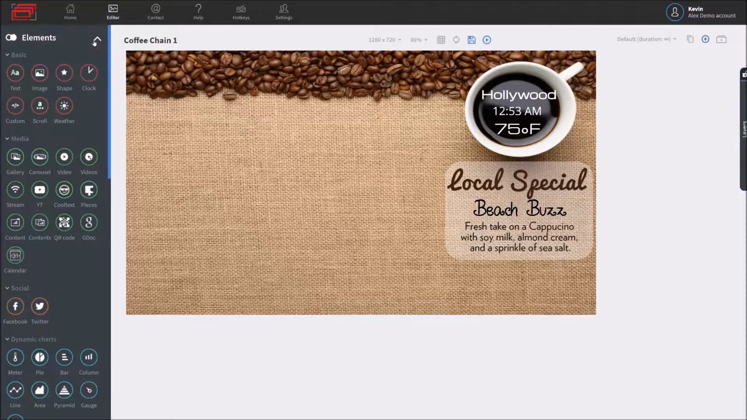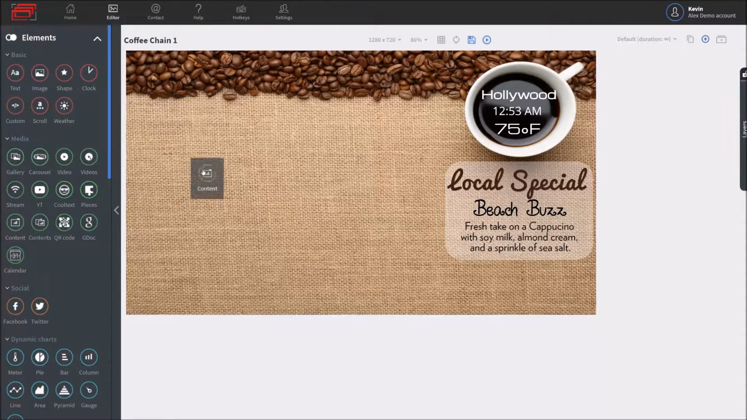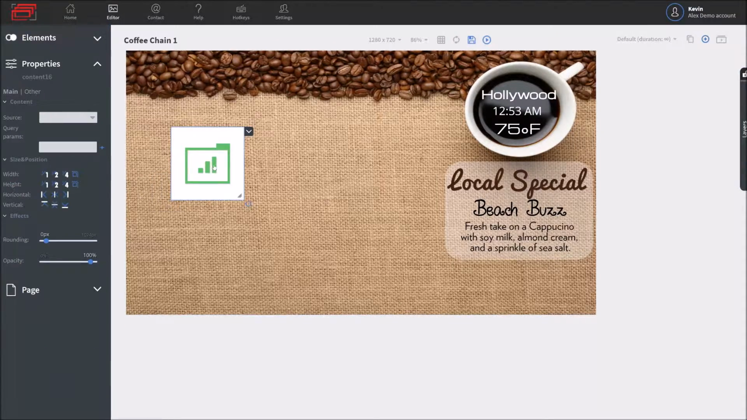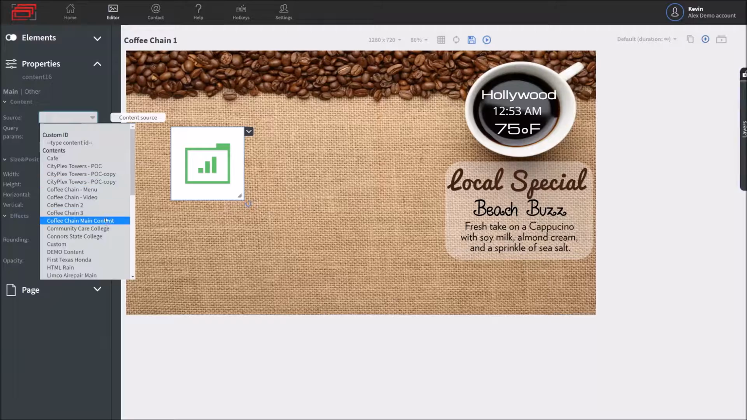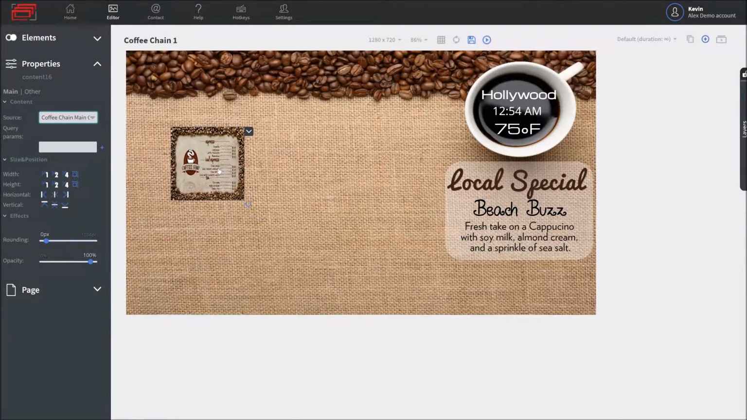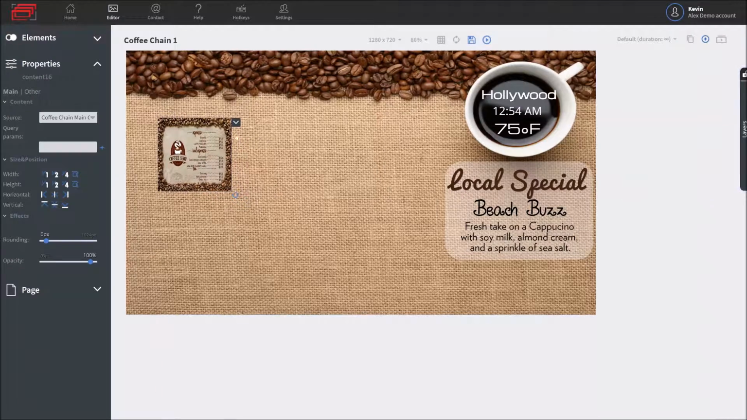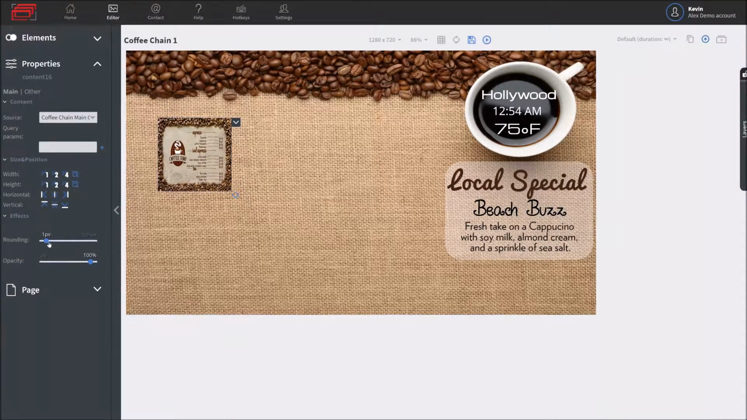I can now go ahead and bring in my content element here, and after I select it, I can go through and select the source of where it's pulling the content information from. Let's go ahead and select our coffee chain main content piece that we finished earlier, and just like that, that content is now brought in inside of our canvas. From here, I can go through and round off the corners like so, and I can even go through and adjust the opacity of the element itself.